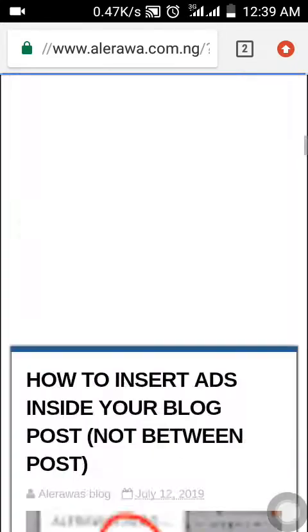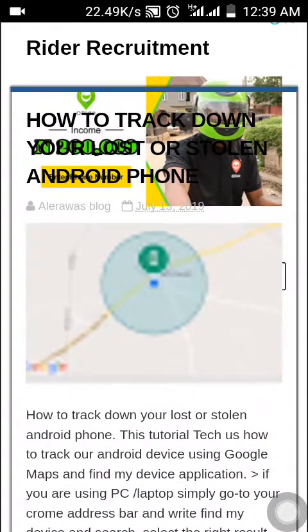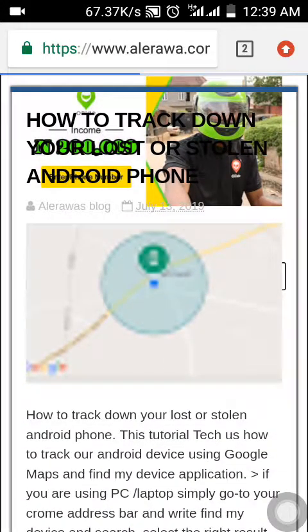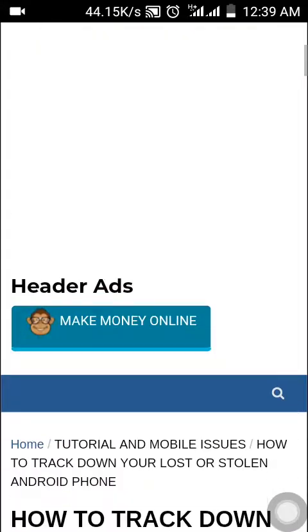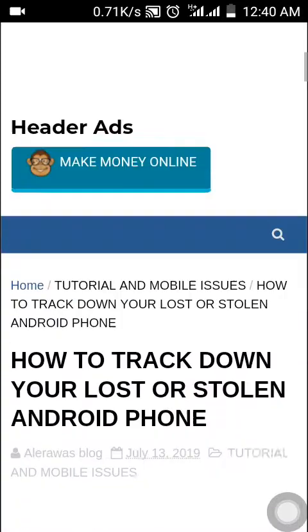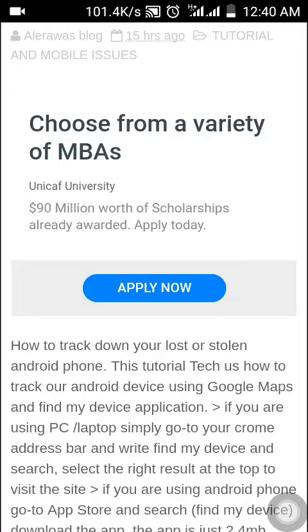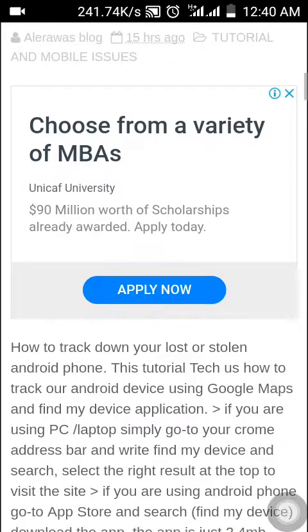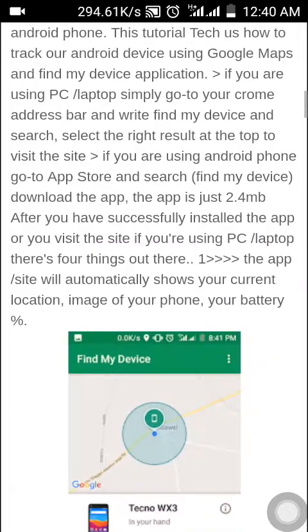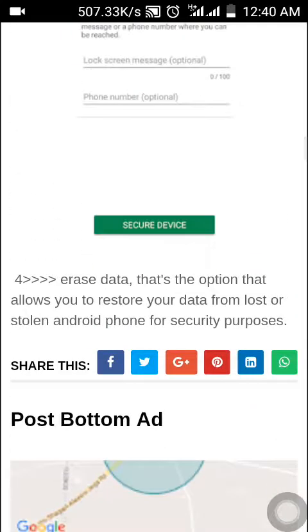Like this. So let me open this one, because I have done it for this one. You see, here it is inside the post, not between the posts, because if you have not pasted it like this, it will not show this ad there. It will just be at your home page.